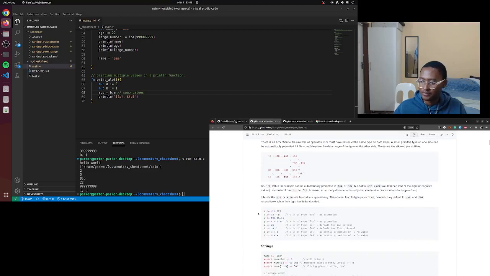I'm gonna skip all this stuff. An int value, for example, can automatically promote to F64, I64. This kind of confused me. I'm gonna read this real slow. An integer value, for example, can be automatically promoted to F64 or I64, but not to U32. U32 would mean loss of the sign for negative values. Promotion from int to F32, however, is currently done automatically, but can lead to precision loss for large values.